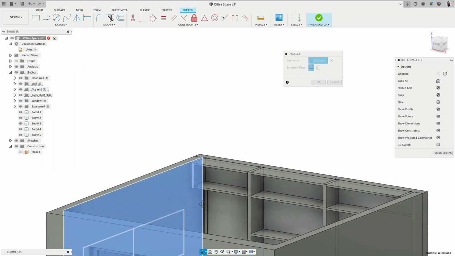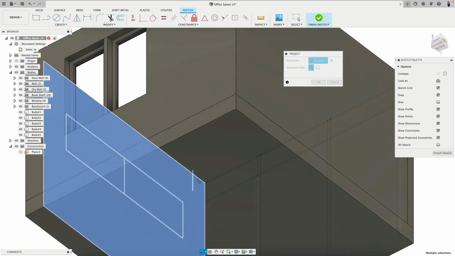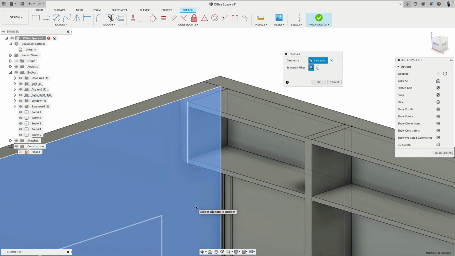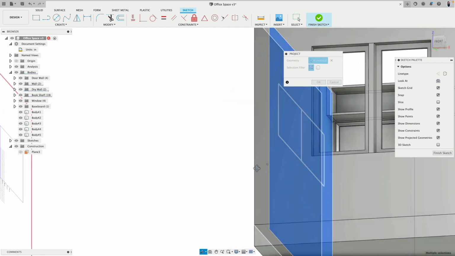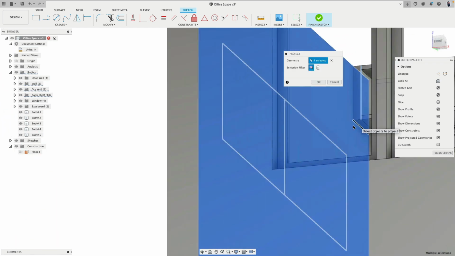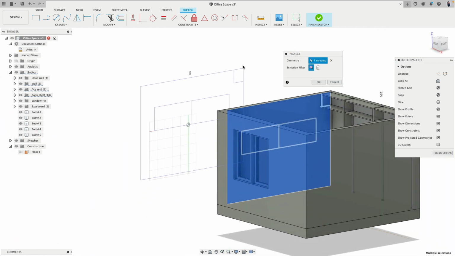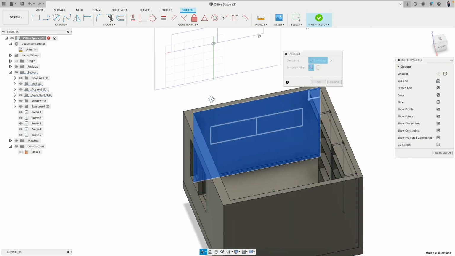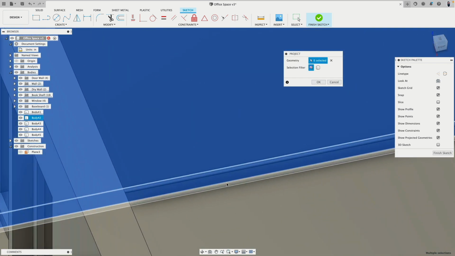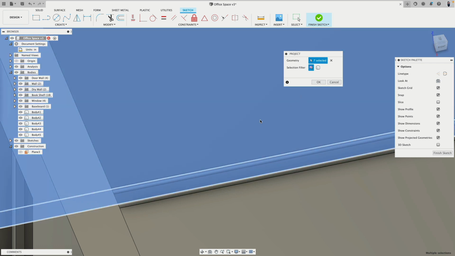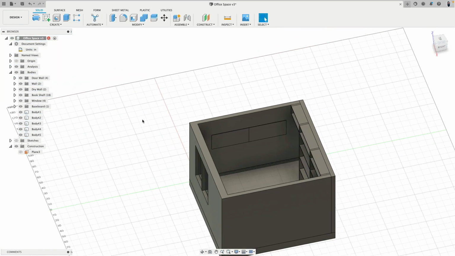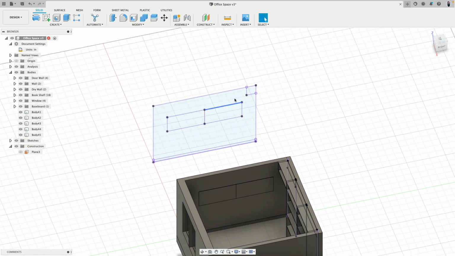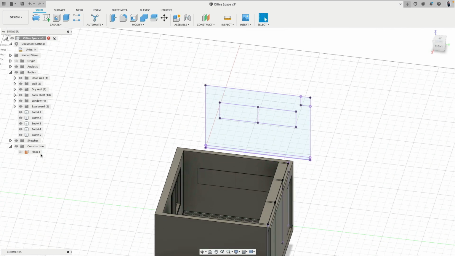And I need to select a lower edge too. Let's see if I can select it. Oh, no, I can peek through the window. Loop. There. Very good. And if I want, I can even, for example, pop in the baseboard elements. There. So this is actually now a projected sketch.